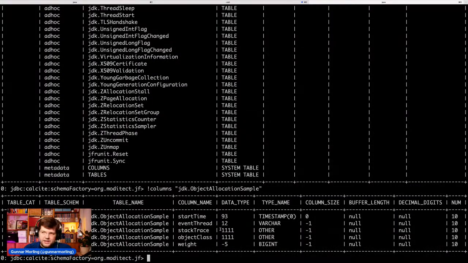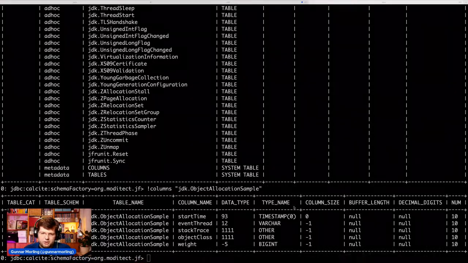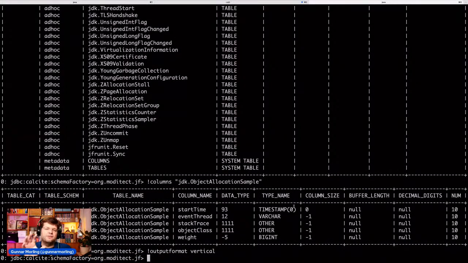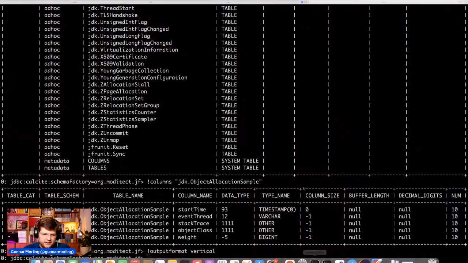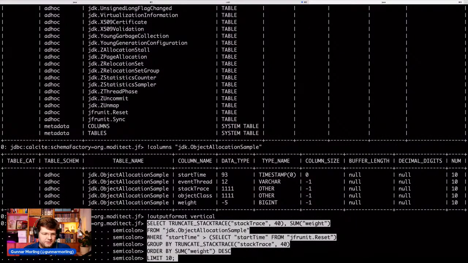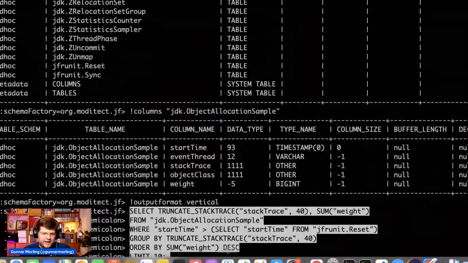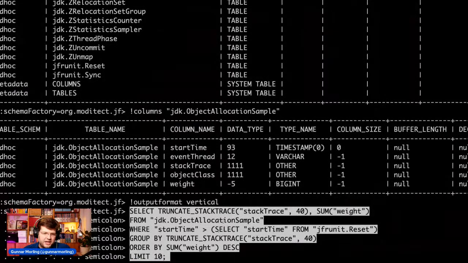All right, now let me take a look at my little cheat sheet here. I'm going to transpose the output format. Instead of having the output in a table-like fashion, I want to do it a bit differently so we can see it a bit better. Then I'm going to run a pretty cool query, and I'm going to walk you through that. So what's happening here is I'm querying the object allocation sample events. That's my table.